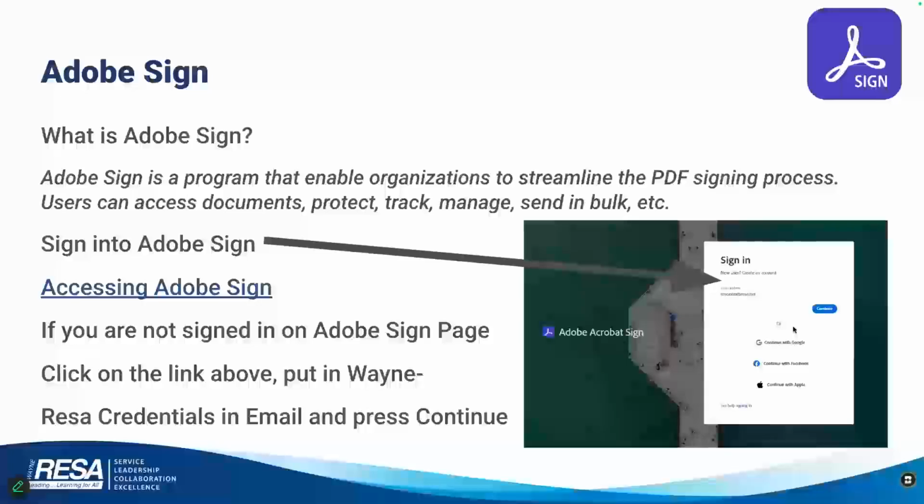There's a couple different ways to access Adobe Sign. Through this presentation, you'll be able to go to the second slide and click on accessing Adobe Sign. You can also go to your Adobe Acrobat applications. There's both an application that should be on your computer, as well as a web-based application. So this can be done through the web or on a computer itself.